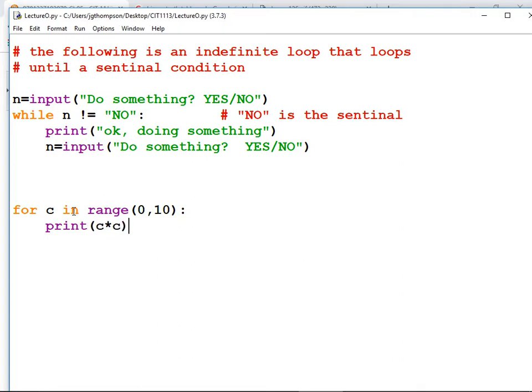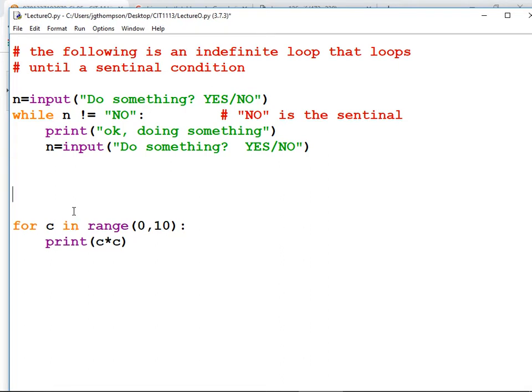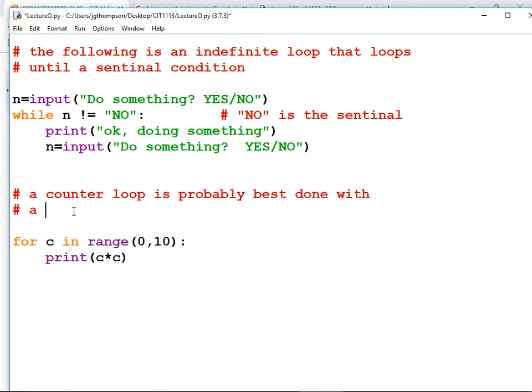Right? That's cool. We did the same loop, but it only took 2 lines of code rather than 4. So I'll put that as a comment. A counter loop is probably best done with a for rather than while, because if all it's doing is updating a counter, then that's a perfectly nice, clean syntax for it.